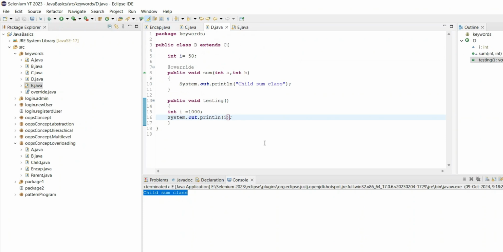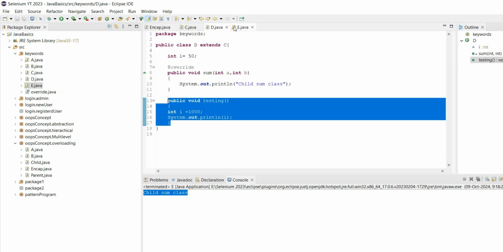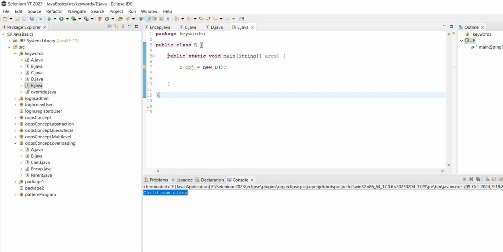Let's start to understand the use of the super keyword. For that, we will first execute this testing method. We have already created the E class and main method. Here I have created the object for class D. How to create the object? Class name, object name is equal to new class name. We discussed all these basics in the previous video, so you can refer to that. Let's call the method testing using this object.